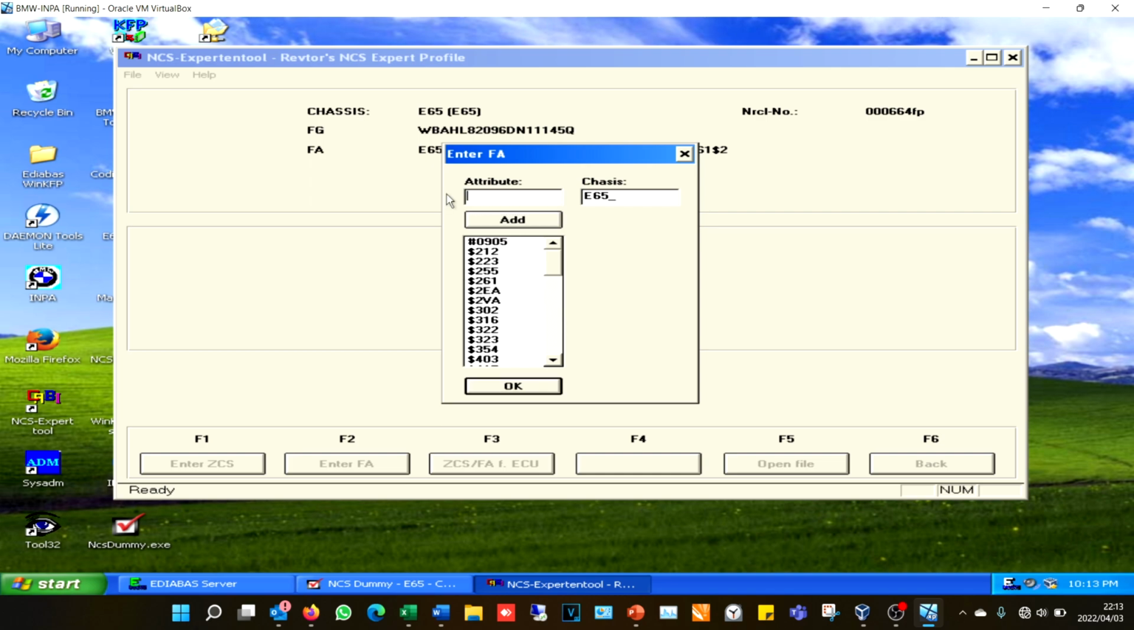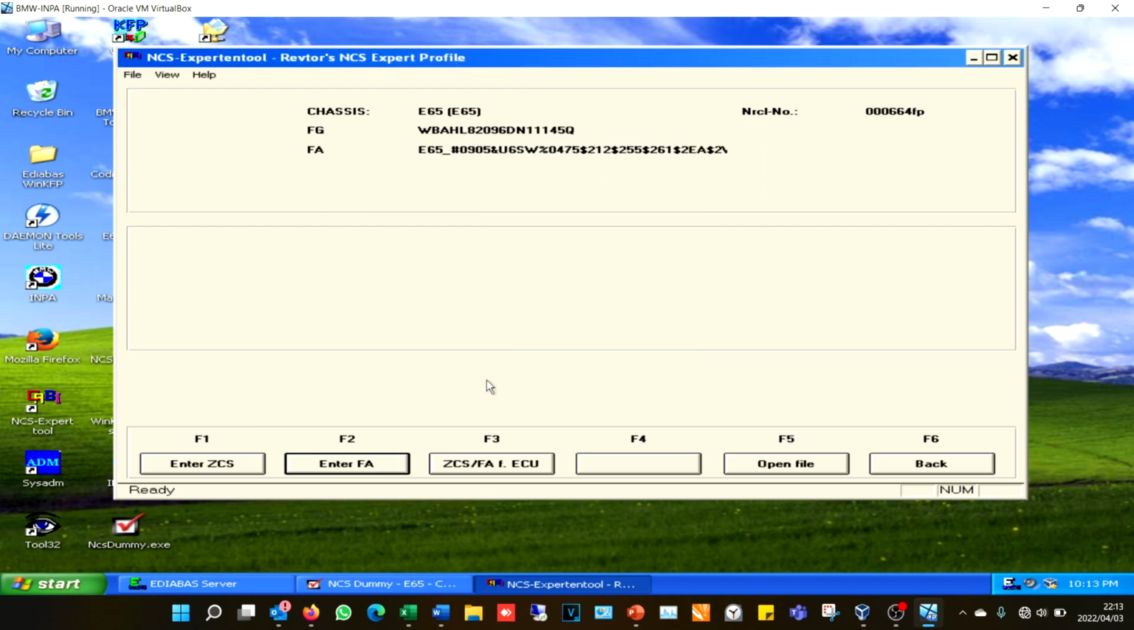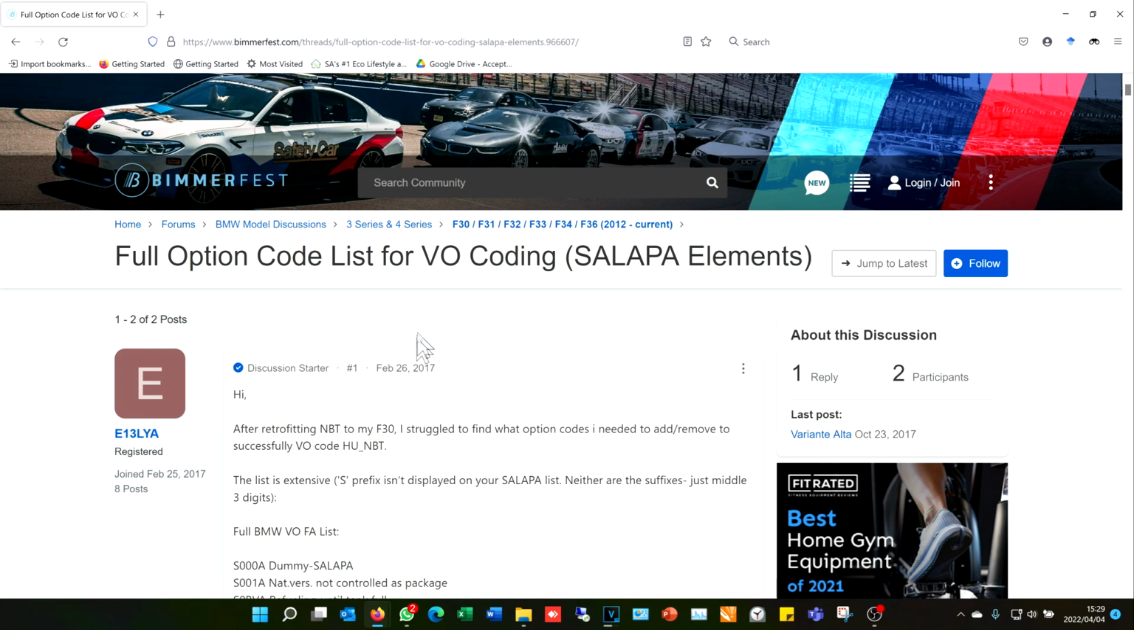On the E65 and some 5 series, we don't do it this way. So I'm just showing anybody who's watching this, you need to use the FA option, the vehicle order. Now here, you will see this 223 here. What you would want to do is you will actually say delete. So you see I've removed it. Then I'll say okay.